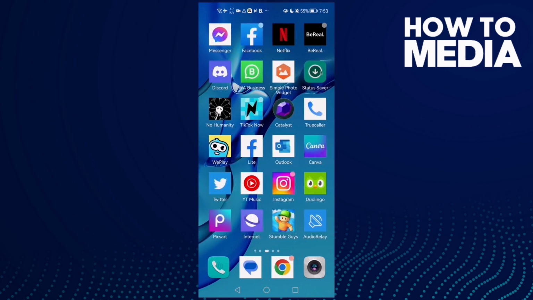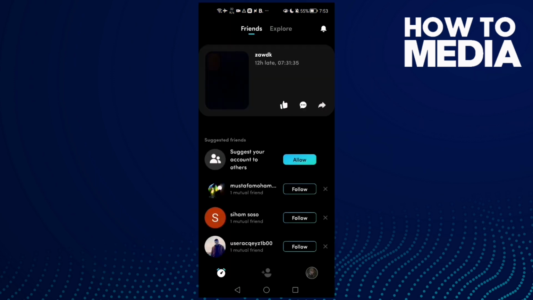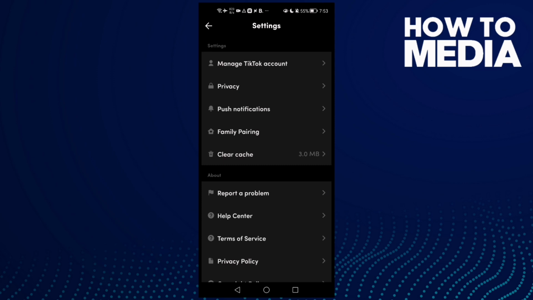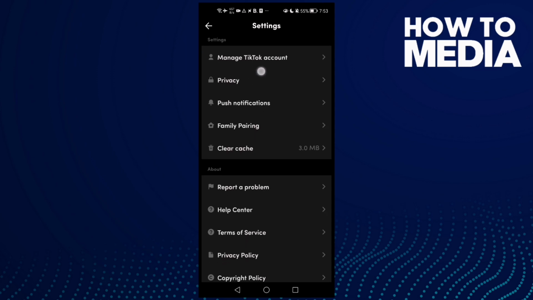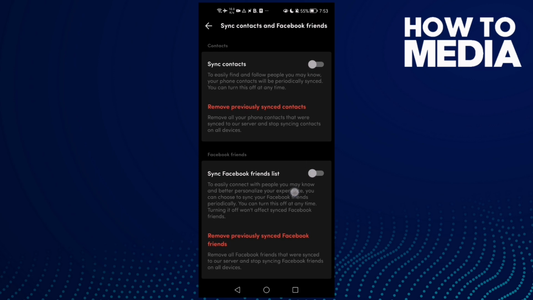First open TikTok now and then click on your profile here, and now click these three lines in the top corner, and after that all you need to do is just click privacy here. Let's click on it and then click sync contacts and Facebook friends, and as you see here you can manage sync settings. It's easy. You can turn it off or on and then just go back, it will be saved.